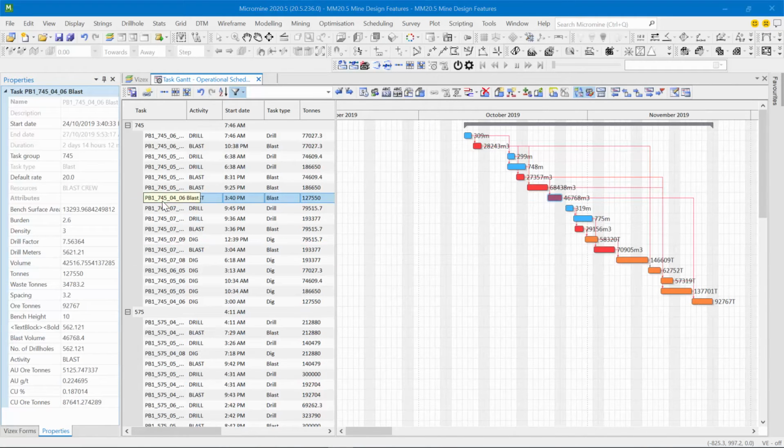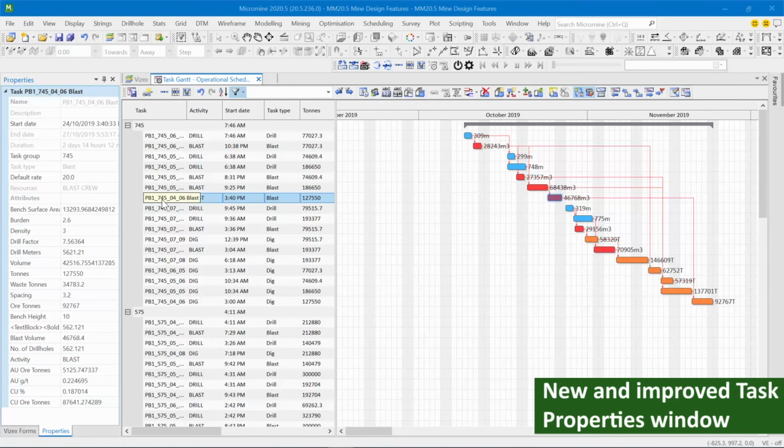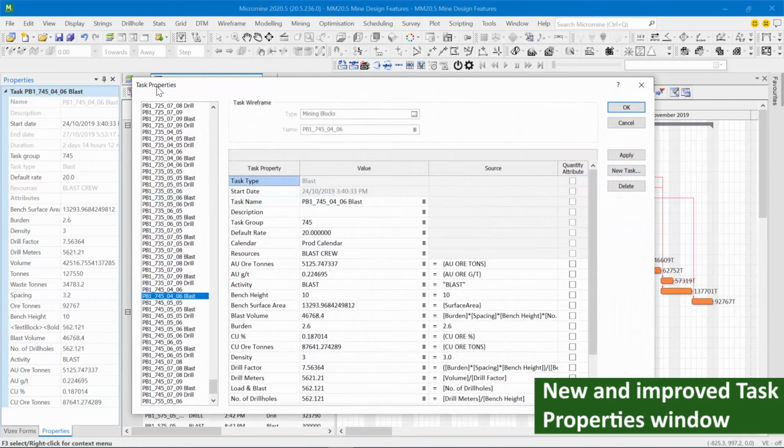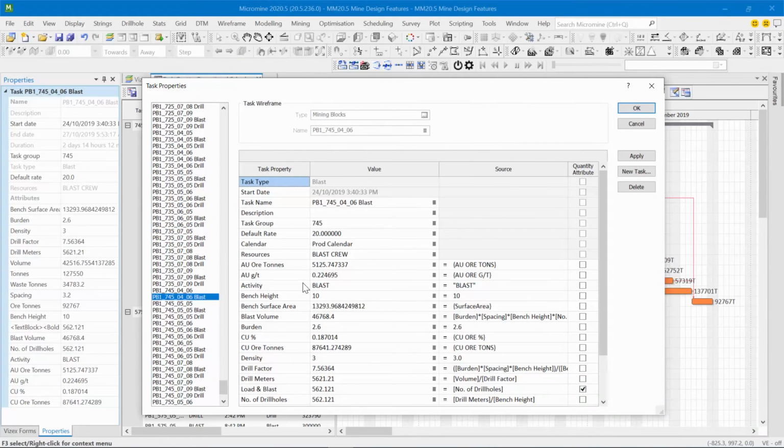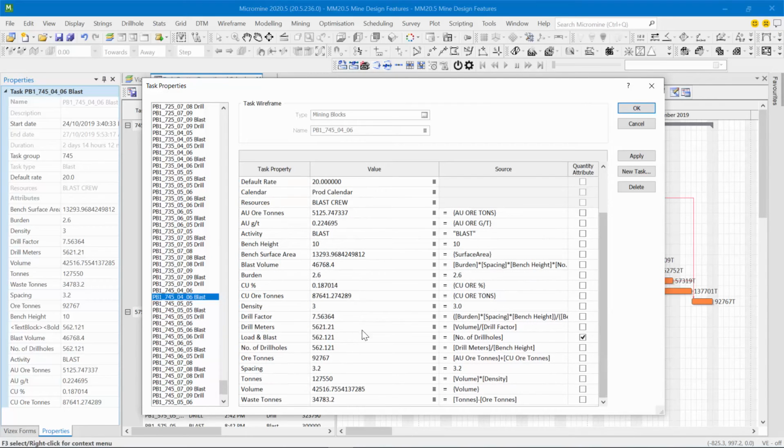Before I go, I just want to mention a couple of other major improvements to the scheduler. One of those is the new or improved task properties window. As you can see, it's been significantly revamped. It's resizable, and there are a lot of neat features in here that effectively improve the usability of this window when it comes to modifying or querying the properties of a task.